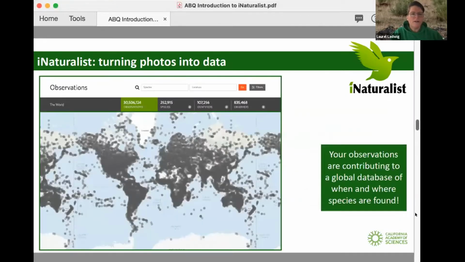this is an example. This is showing all the observations that have been made around the world. And so it's great if you want to look for a certain species, you can go on iNaturalist and zoom in to whatever area you want to look and see what species have been seen there.